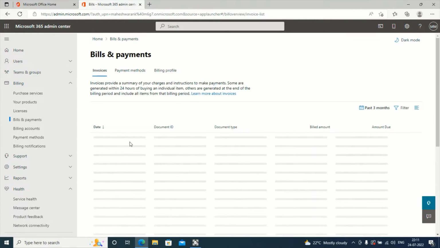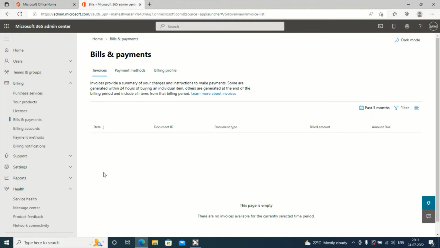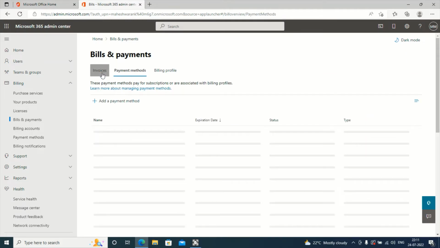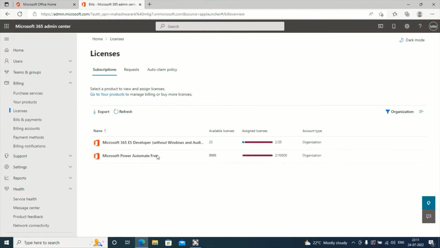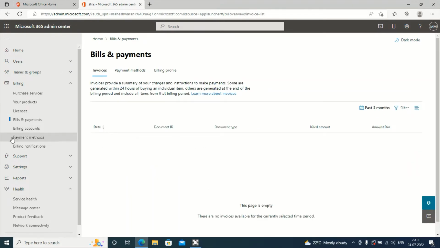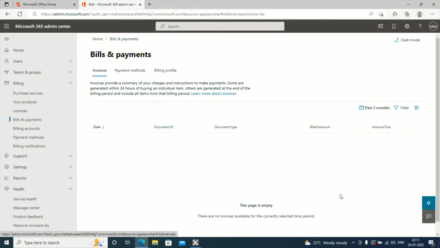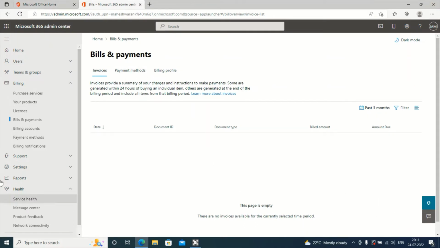So in bills and payments, since I'm using the free version, it is not showing the invoices. If you are using it for your organization, you can see the invoices and the bill amount for your licenses. If you remember, I clearly told you that Microsoft 365 is billed based on licenses. So the bill amount will be based on the number of licenses you hold in your tenant. Okay, the tenant is basically this Microsoft account.